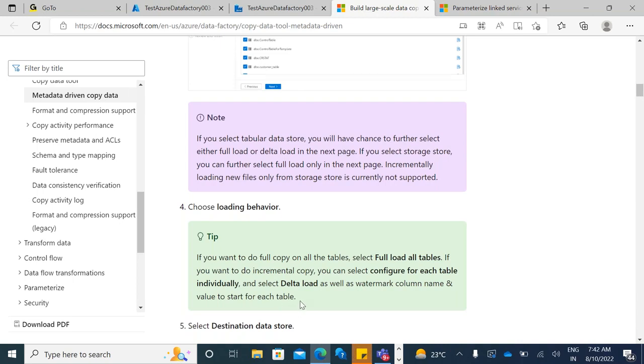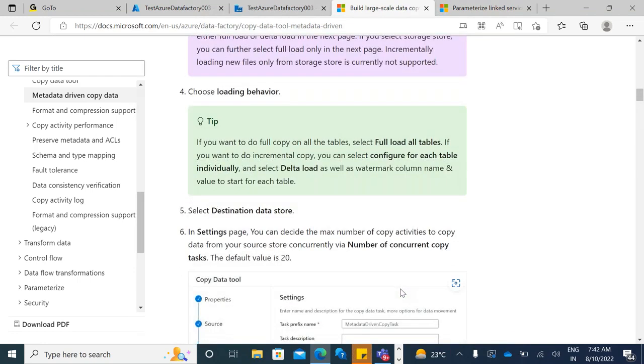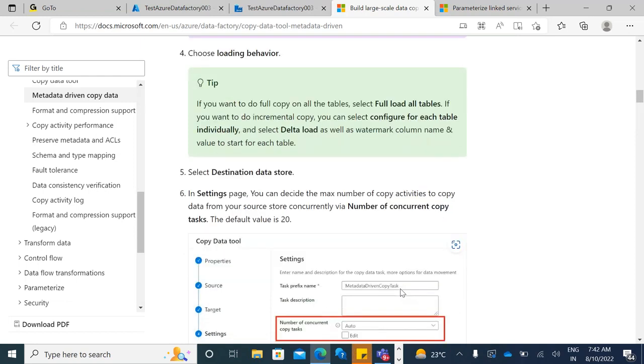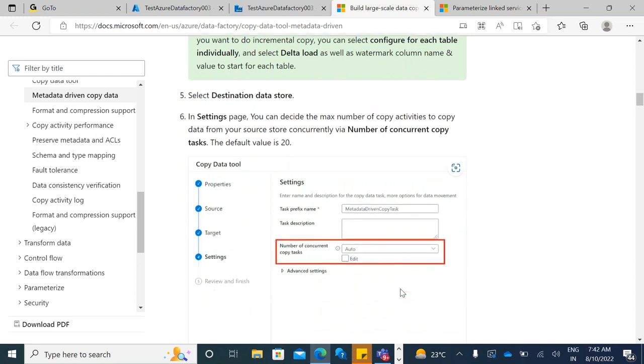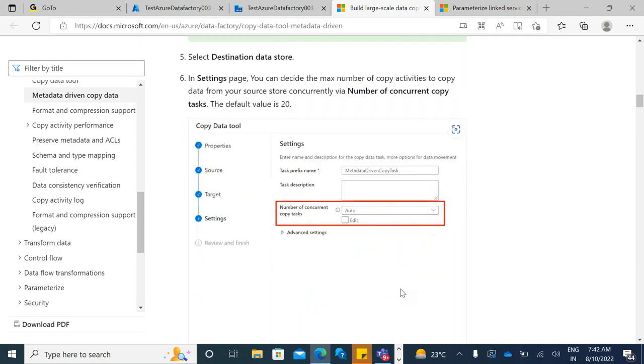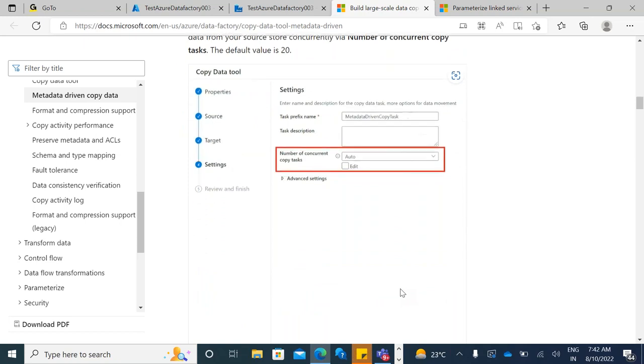If you want to do any delta load or any incremental load, you have to select that watermark column, based on what column you want to do the incremental process. For each table, select a destination data store. In the settings page, you can decide the maximum number of copy activities to copy data from your source store concurrently via the number of concurrent copy tasks. I can see here concurrent copy tasks, the default value is 20, and I can see number of concurrent copy tasks here as auto by default.